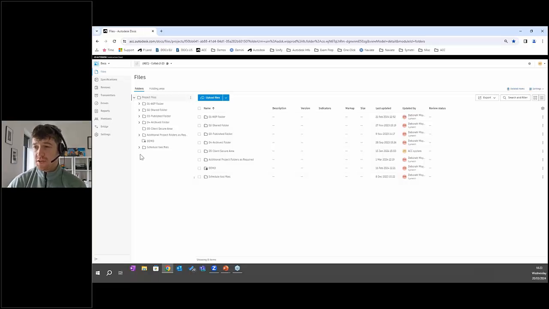But the first thing that you're going to do when you create a project is look at the folder structure. Every company has their own specific folder structure, and a lot of companies would have created this based off the servers that they worked on previously. So you can see here I have a WIP folder, a shared, published, archived, and so on. All of these are fully controlled by permissions.